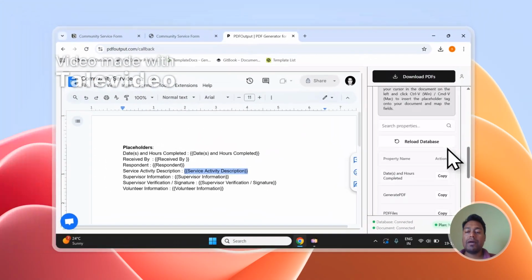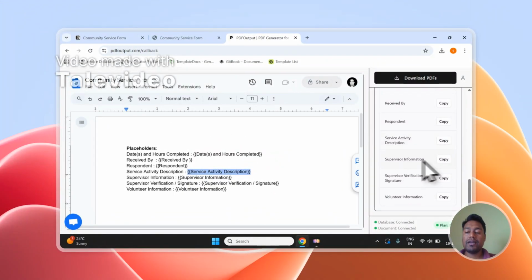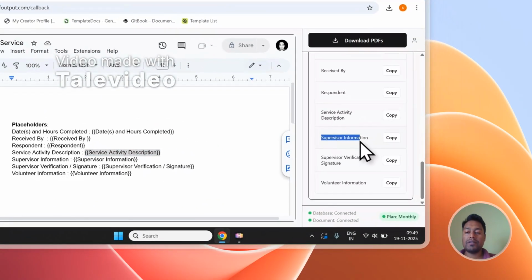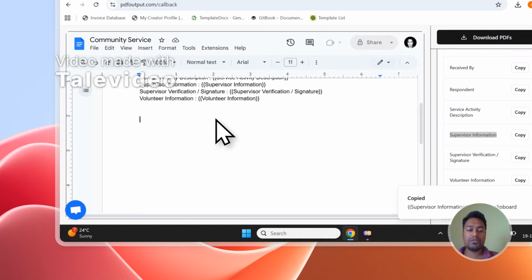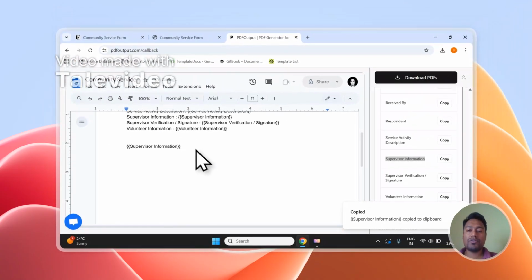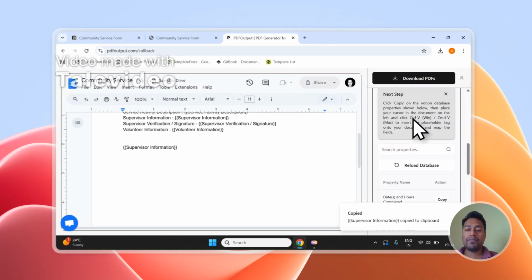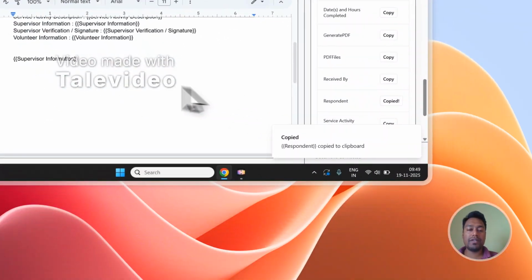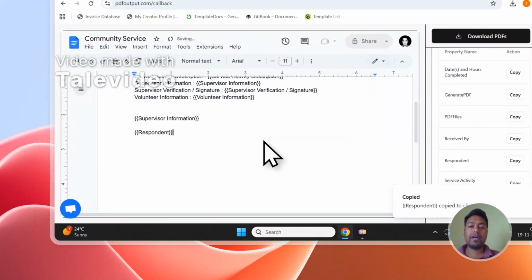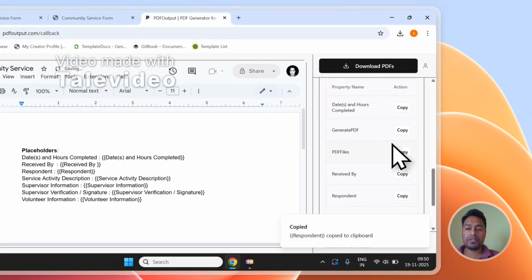Okay. If you want to manually map any properties, you can simply click on copy. So let's say I want to add supervisor information. I can click on copy and I can put it anywhere on the document. So use Control V or Command V on a keyboard to paste the property live onto the document. So you can simply copy paste all the properties onto the document wherever you need it, and it can automatically be added onto the document when it is required. I already have all the fields automatically mapped, so I do not need to repeat this process.